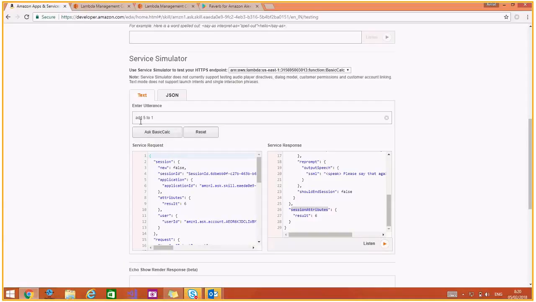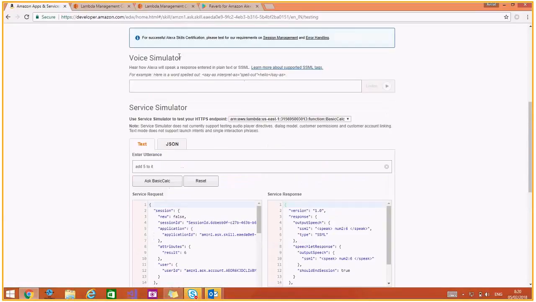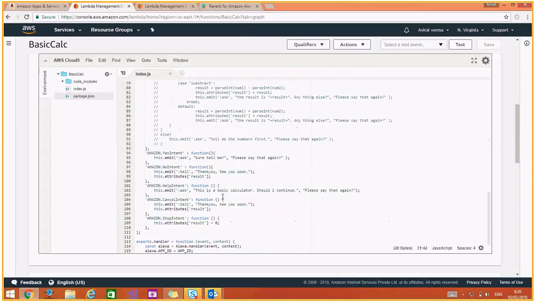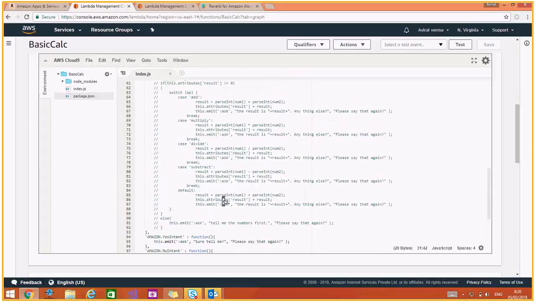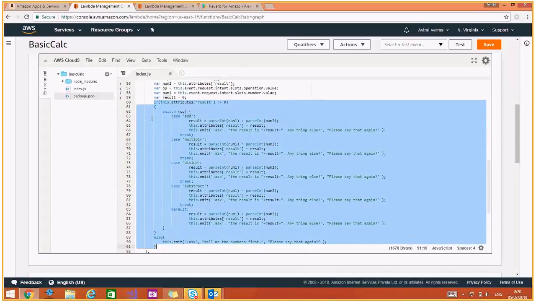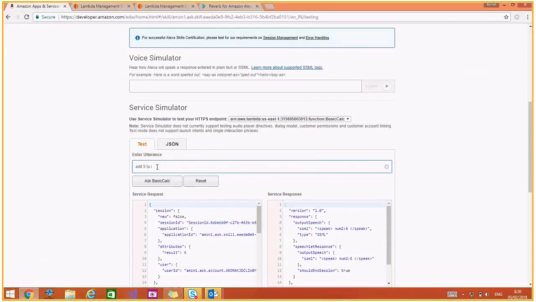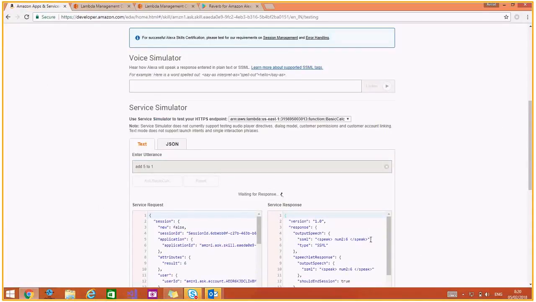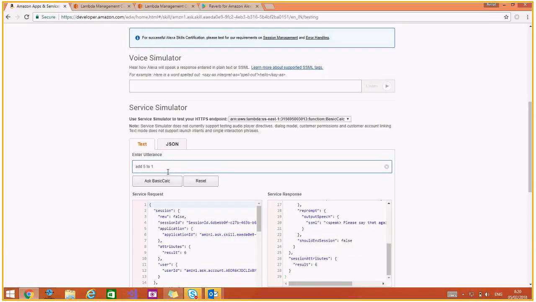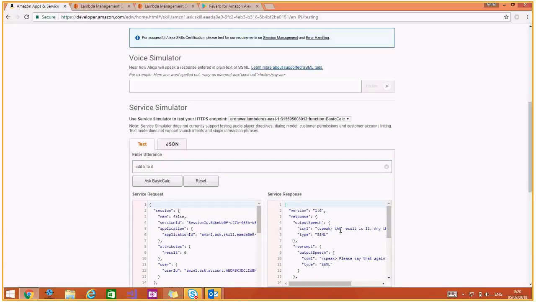I'll say add 5 to 1 and the result is saved as 6. I'm gonna say add 5 to it. And you can see, okay, it's coming correctly now. I'll just go and uncomment this thing. Let me recheck everything is correct. Okay, now click save. Okay, now let's do it. Let's add 5 to 1. And you can see the result is 6. Add 5 to it. And now you can see the Alexa responding that the result is 11.